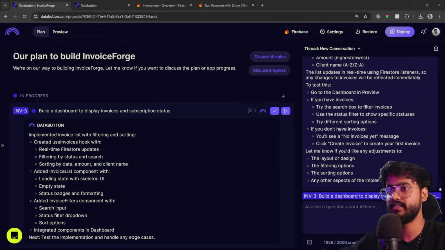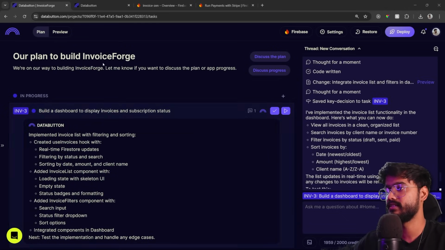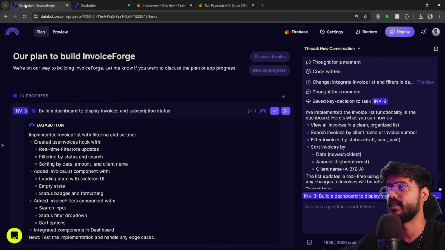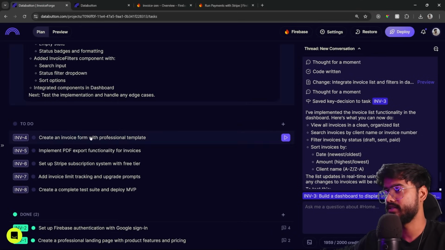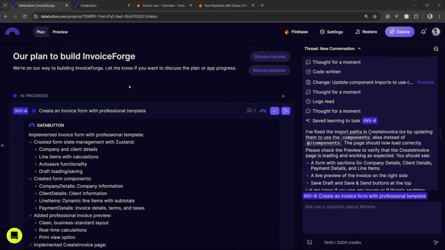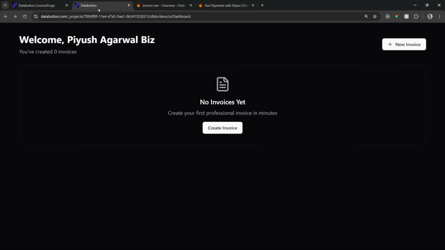Okay. So looks like it has implemented the invoices list feature over here, but obviously we don't have any invoices right now, right? So what I'll do, I'll actually go on and create this task as well. I mean, implement this task, like create an invoice form with a professional template. So let's click on start task. So, okay. Looks like it has created our invoice form. Let's go and check it out.